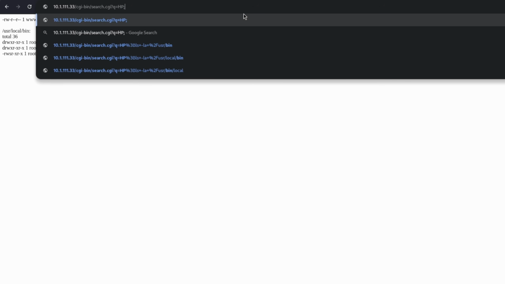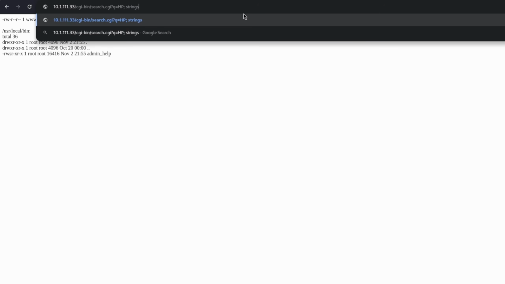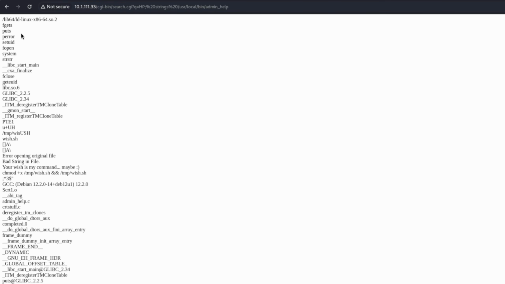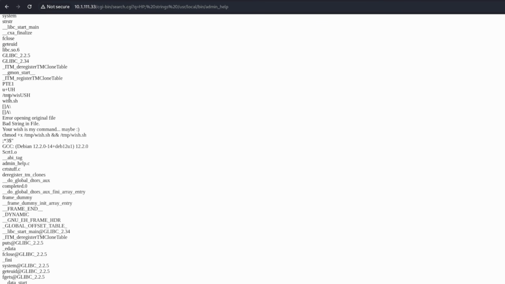So we could go over to the URL. And what we're going to do is let's just do a quick strings on this binary to see what it is. So we'll do strings on the user local bin, and then admin_help just to see what is going on. And here we could just take a look at something, and it looks like here there is a wish.sh file, and it looks like it's going to be executing at temp/wish.sh, and then it'll go on to execute that bash script file. So how do we complete this challenge?